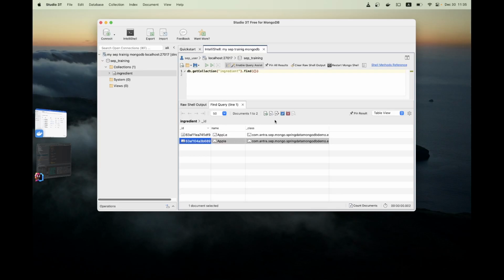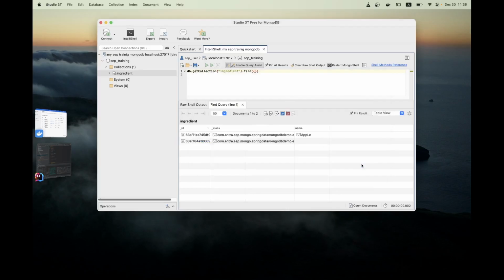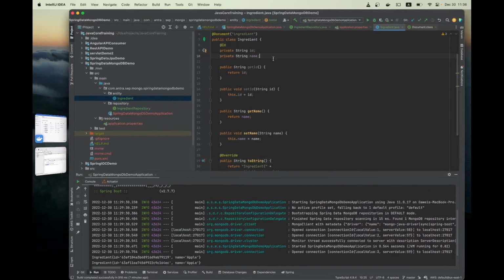But let's see if I want to delete a name. If I just delete this and update, it still works, right? So in this case, this record won't have any name field. It's not like empty. It doesn't even have that field itself. If you look at the JSON format, you can see here the field is gone. Which is good and bad at the same time.